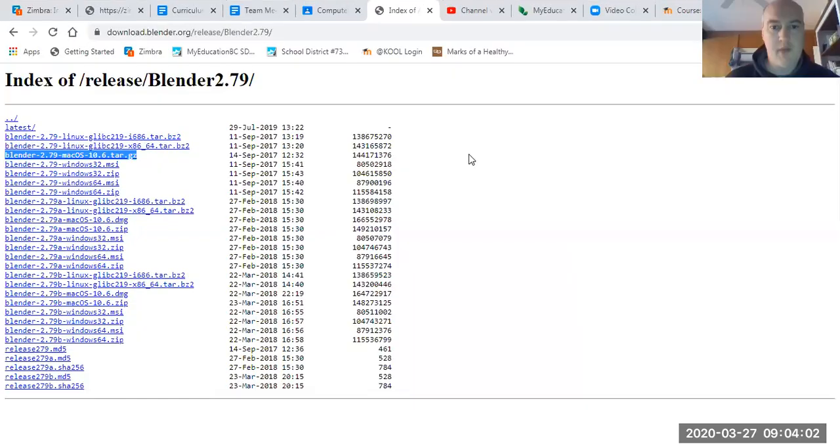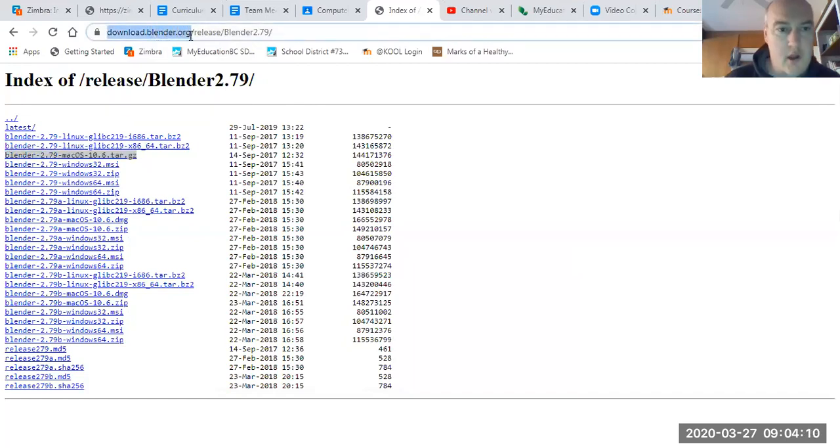So if I come in here, you can see that I have a URL, download.blender.org/release/blender 2.79/. If you were to type that into your Google Chrome, you should come to the same web page as I have here. Now in here is showing all of the older download options for Blender 2.79.